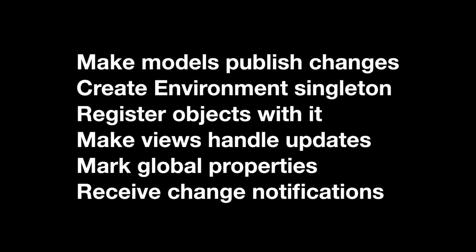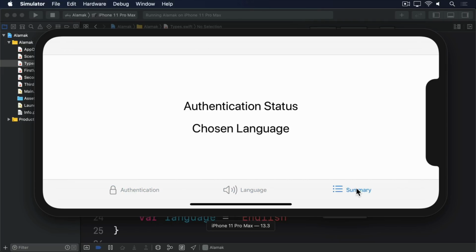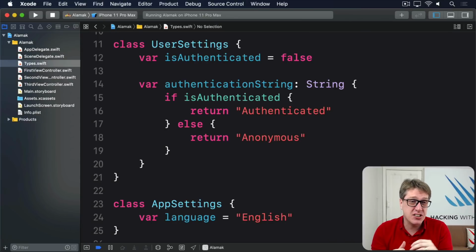First, though, I want to run you through the app itself. I've made a very simple UIKit app to work with here. It looks like this. It's again a simple UIKit app with 3 tabs across the bottom: authentication, language, and summary. This first tab here has a button, toggle authentication. It does nothing right now. This language tab has the 2 great languages of the world, English and Singlish. And the summary tab has 2 labels, authentication status and chosen language. That's the entire app.